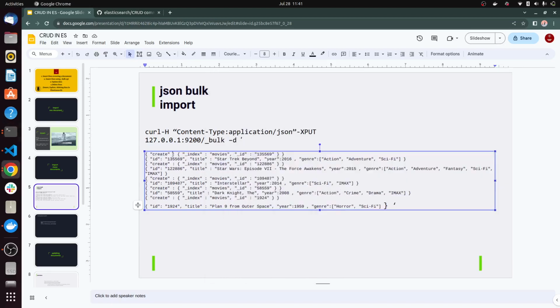Now why do we provide this first row and why not directly like this? For every document you'll find this index and ID field. The reason is that I had told you in the video about how Elasticsearch scales, that Elasticsearch hashes every document to shards. So in order to do that hashing, we need to provide this extra row.